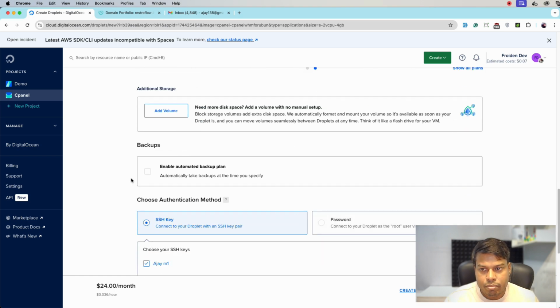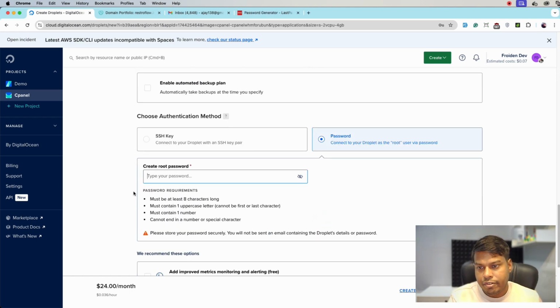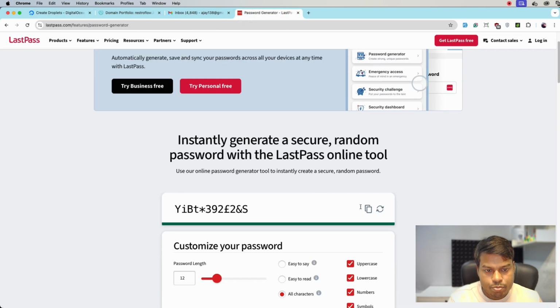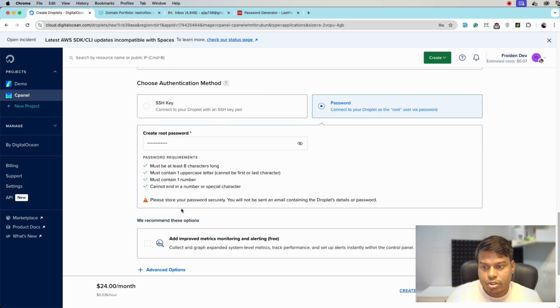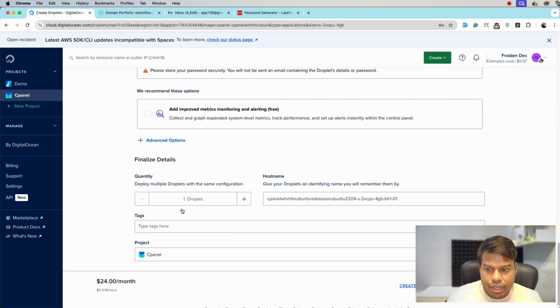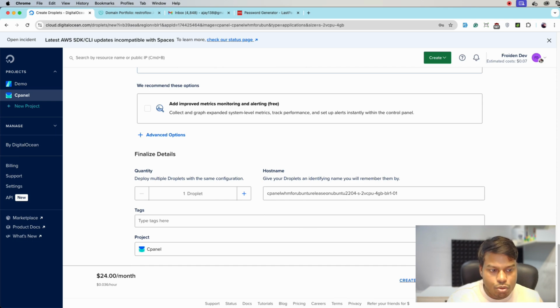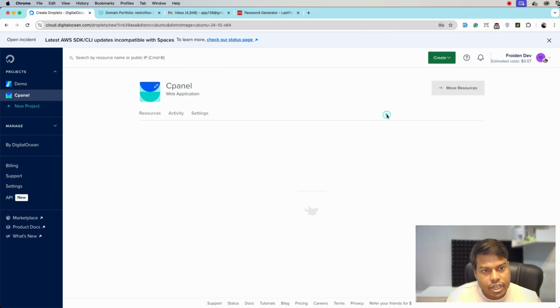And for the backup, keep it as such. Choose authentication method. I am selecting password, and I will be entering a strong password. So I am using a password generator online and copying this password, and let me paste it here. So it's copied and we are good to go. Just click on create droplet and wait for a while so that the droplet spins up.